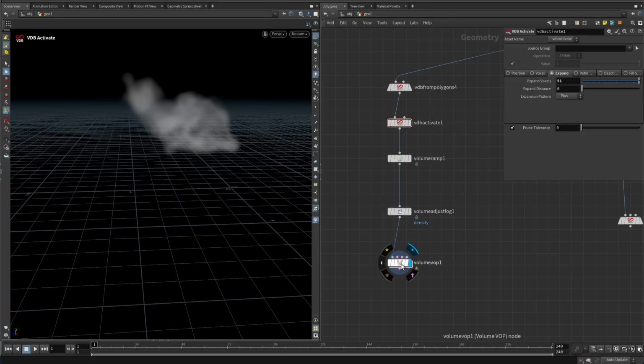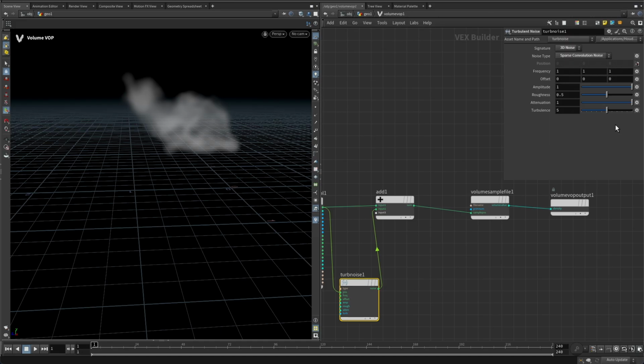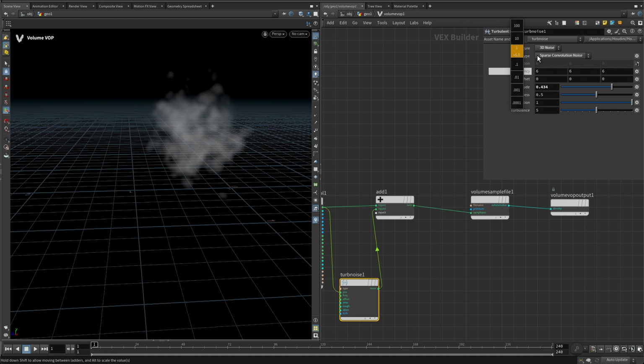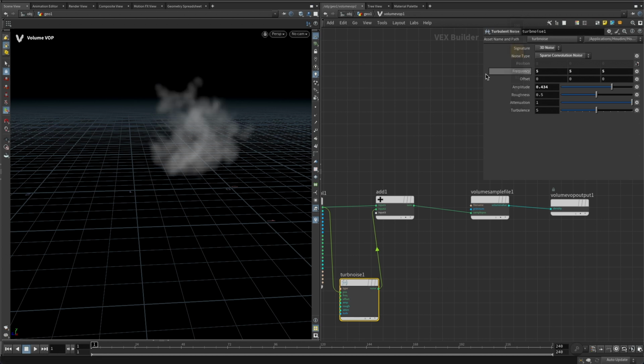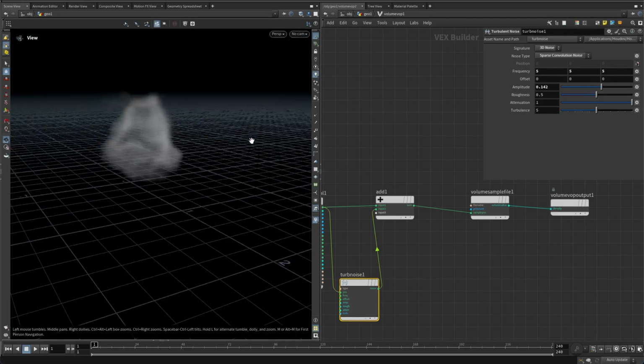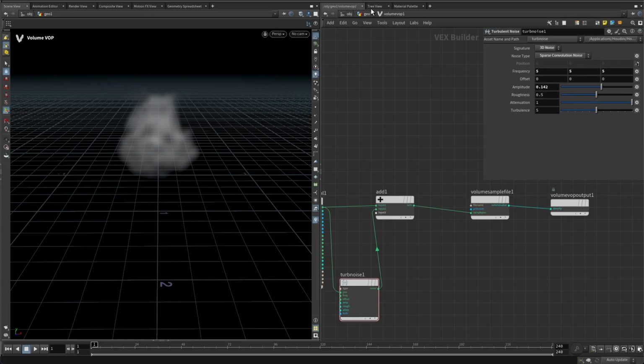If you go inside this Volume VOP again, we can change the settings for this turbulent noise, and you can play around with how far it's sampling from. We can add some more frequency to the noise, for example, and play around with the settings. This is just to show you that you can do operations on volumes in here.